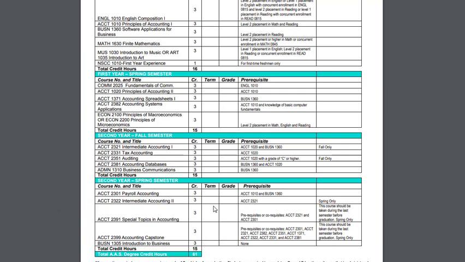So for this particular scenario, if you did not take Principles of Accounting 1 in your first semester, it's going to take you more than 4 semesters to be able to graduate, because you won't be able to take this Intermediate Accounting course. It would have thrown everything back a semester. So you just want to pay attention to those prerequisites.